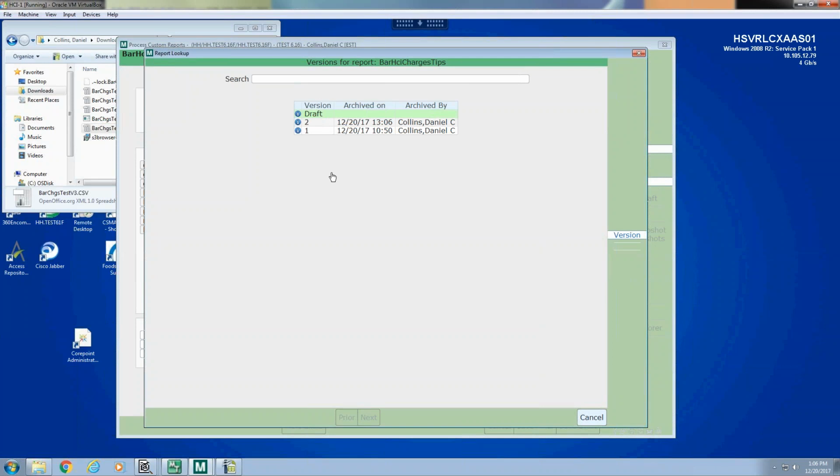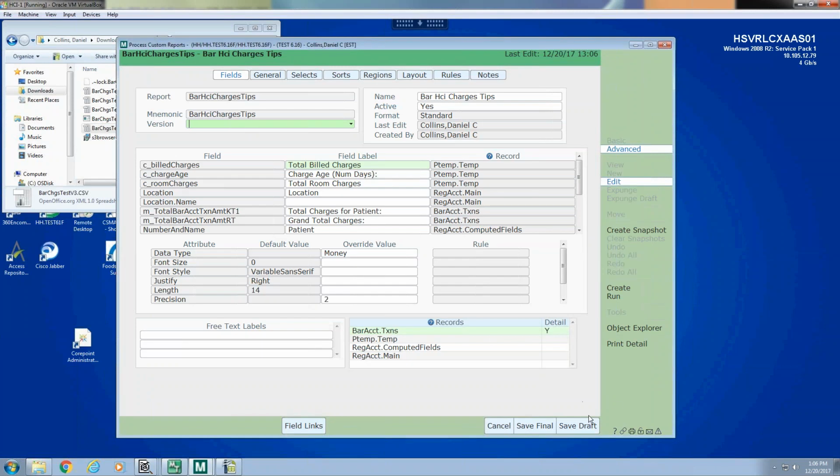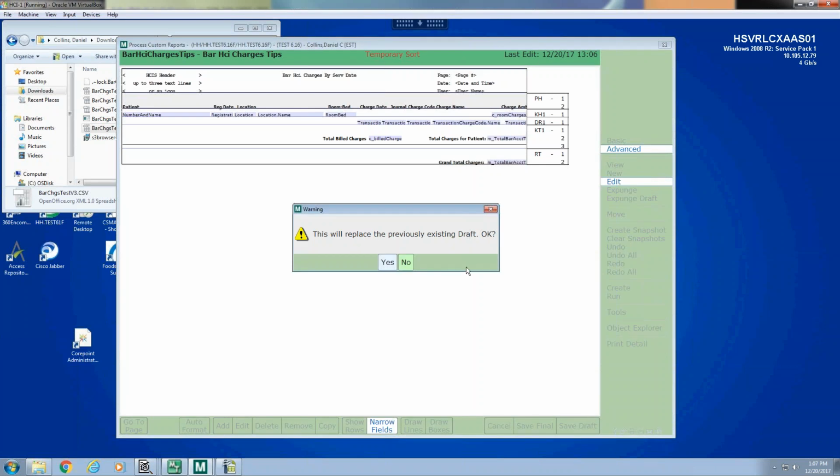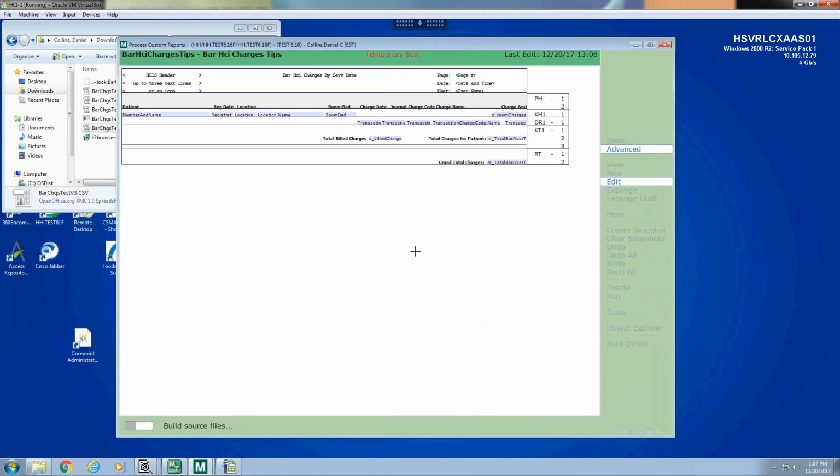The way I would do that is I will click on, you can overwrite what's in your draft version of the report with the changes in the current report you're working on. And this is the one with the changes I just made where I removed a couple of fields over here in my report layout, but I can save this one as draft and overwrite the draft that I had before.